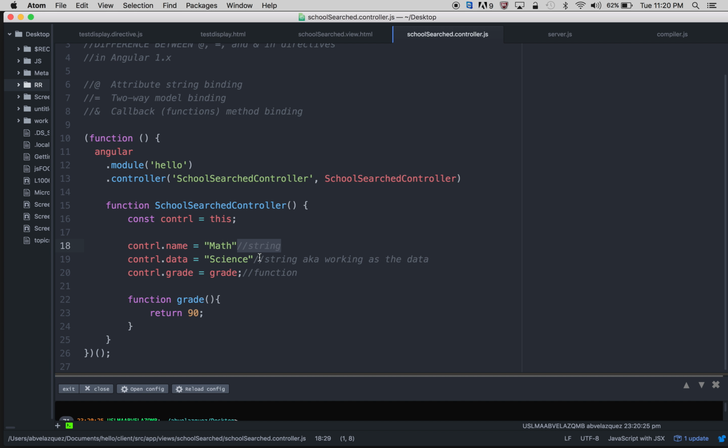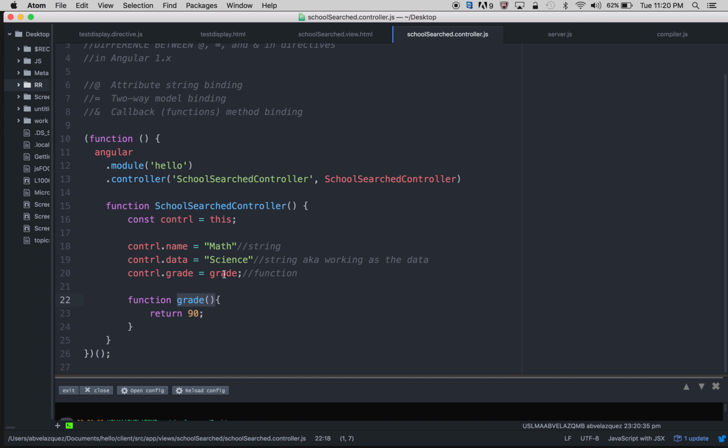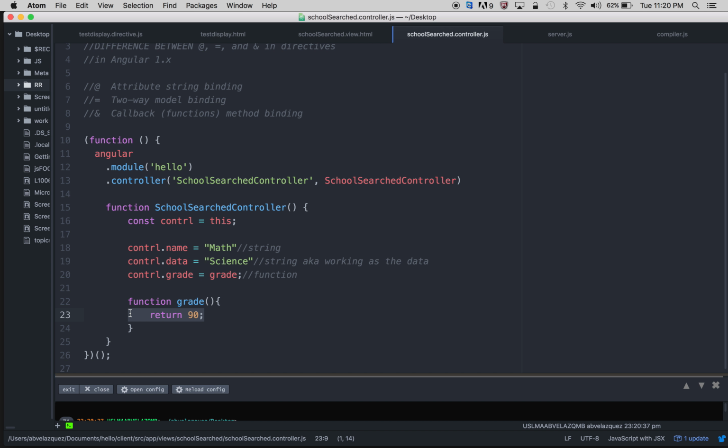This science data is also a string, but it's going to be working as data. And grade, which is this grade, is a function. So technically this grade is 90, since right here in line 23 we're returning 90. So after this controller, I'm going to show you guys the view of the controller.